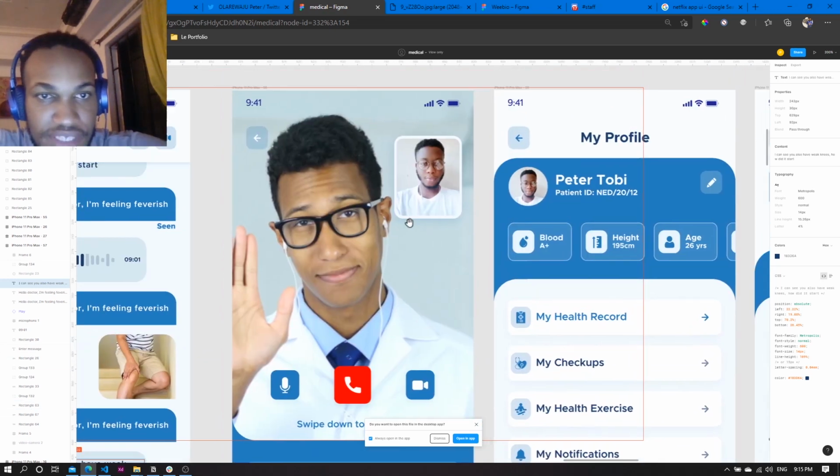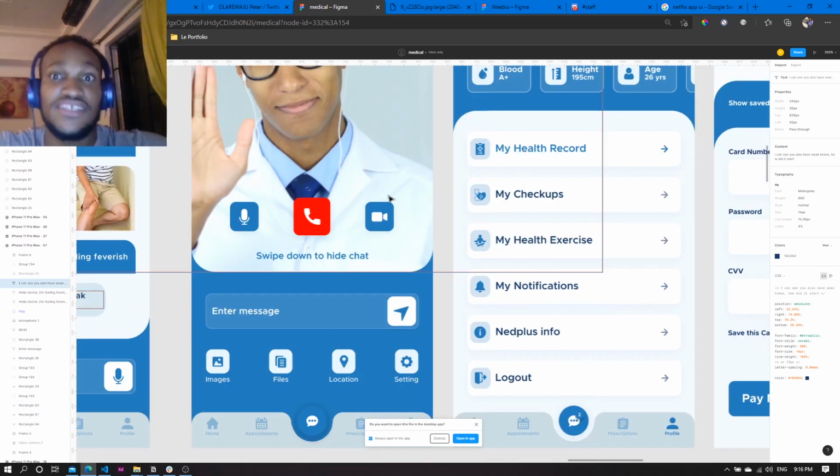Yeah, on this screen as well. Okay, so this says swipe down to hide chat. I think you want to show what the chat actually looks like, just so that the stakeholder can have context. But apart from that, I think this is cool.